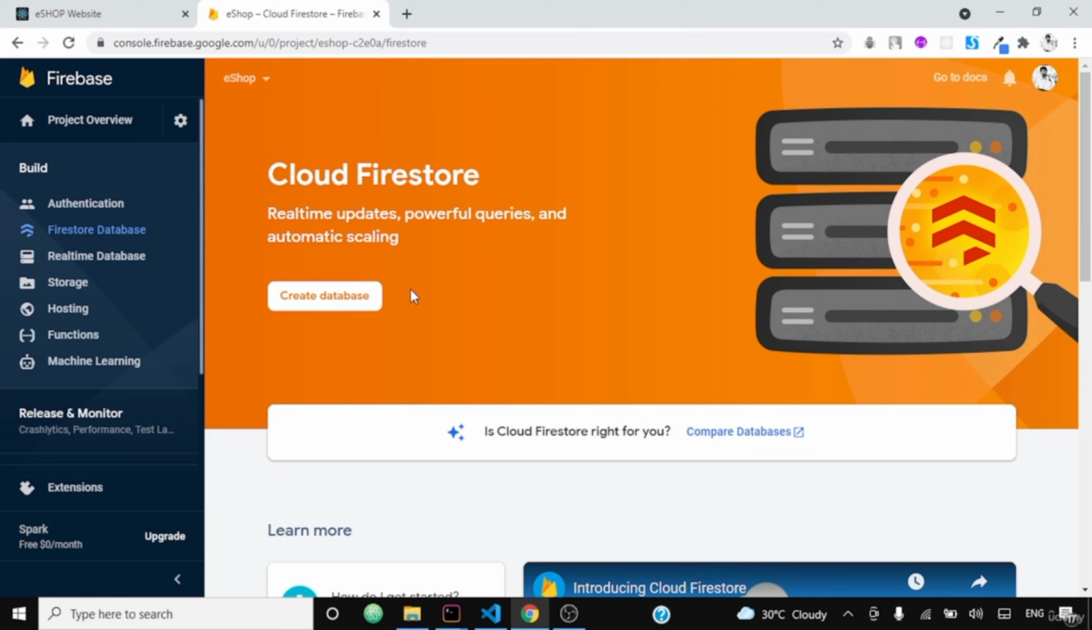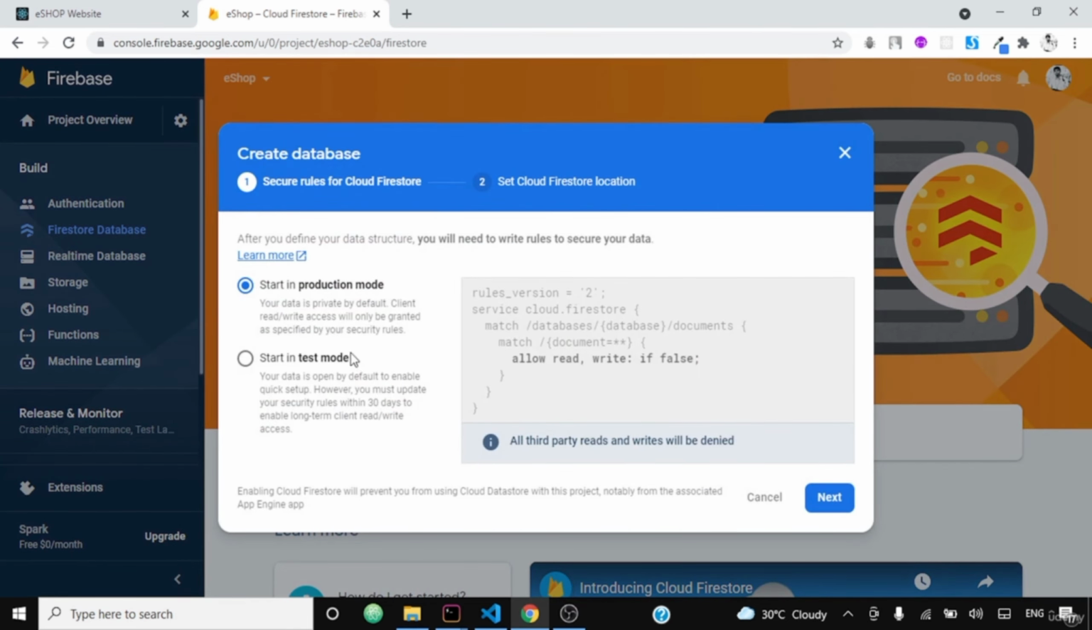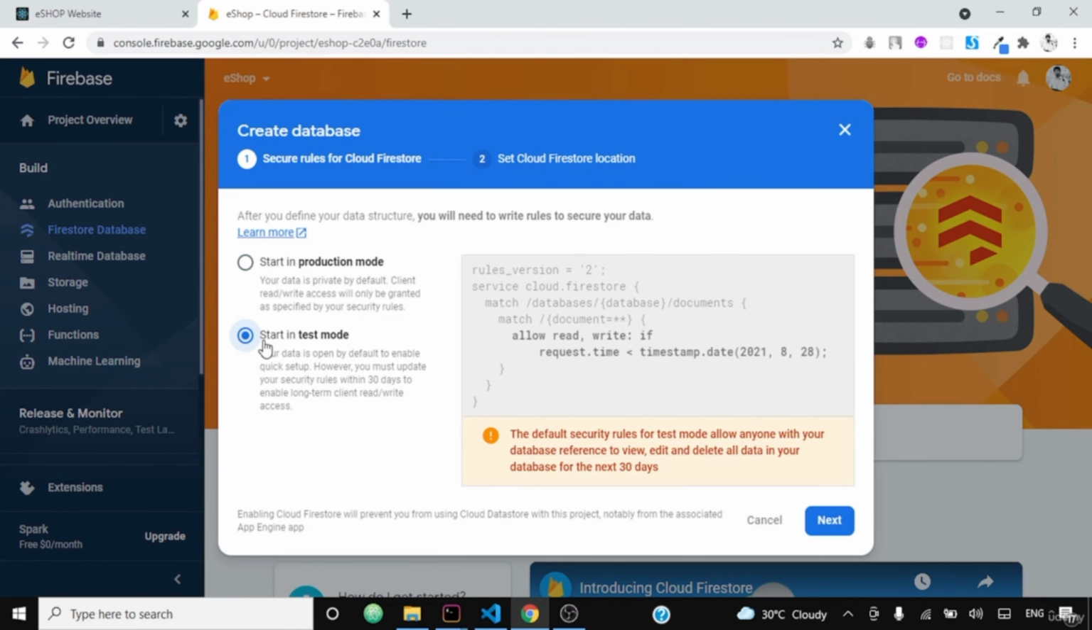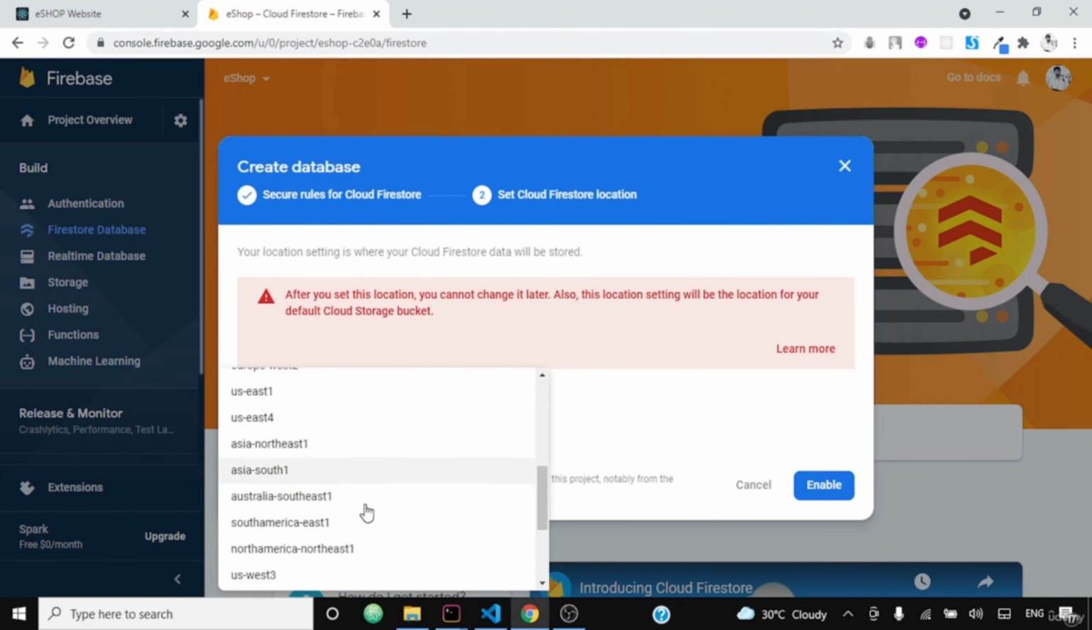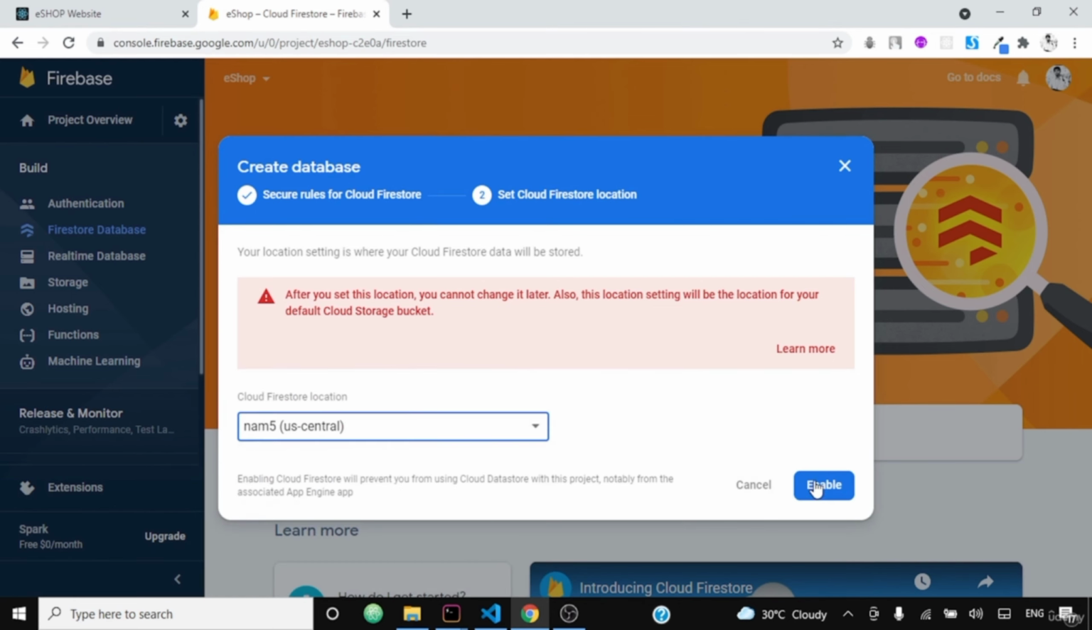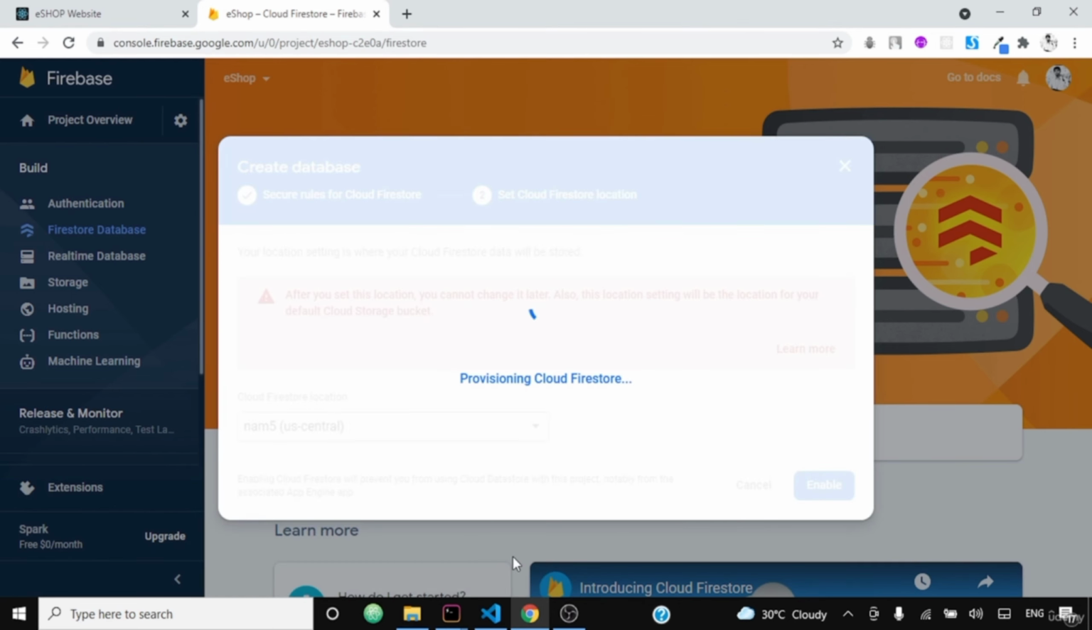And then here you can see the option called create database. So I'll create the database over here and start in test mode. Click on start in test mode because we are testing the project. That's why. Next. Then you can use the default thing, no problem. Enable. It will take some time and then we are ready to go.